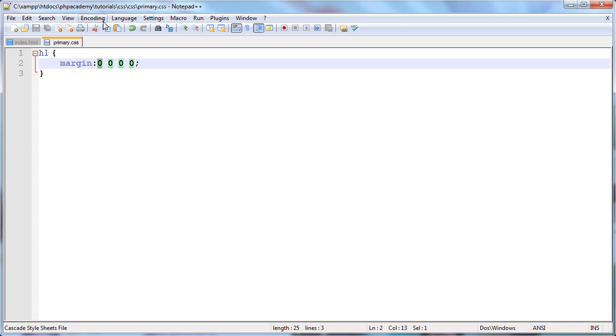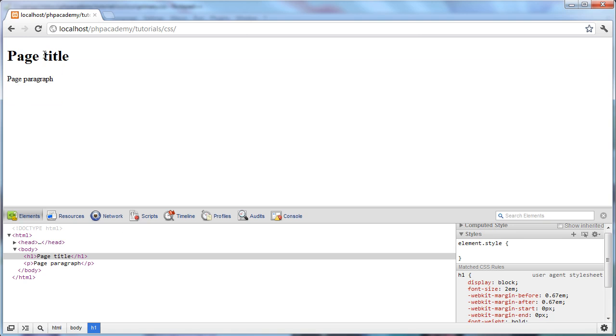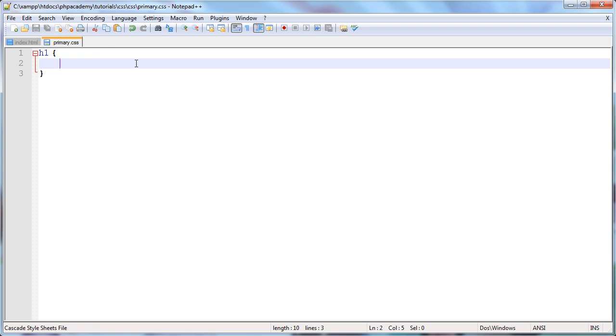We could say margin 0 at the top, 10 pixels margin on the left and the right, and then 50 on the bottom. We can do that. But in this case, I just want to modify the top of the margin. So let's go ahead and say margin-top 0.